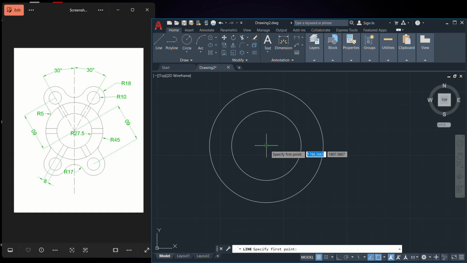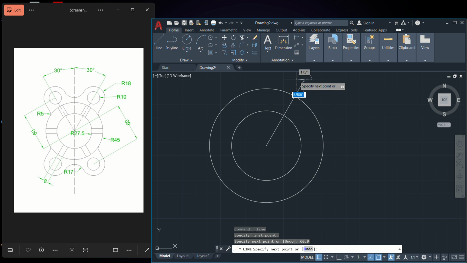Go to the line command, select the center line, select the length of the line, 60, tab. Now select the degree of 60, escape.